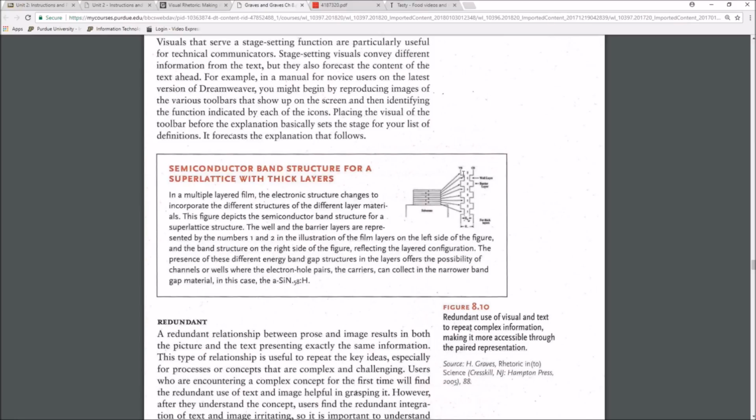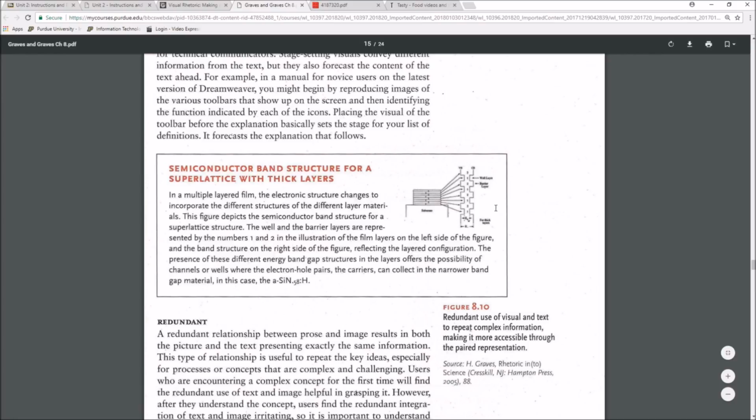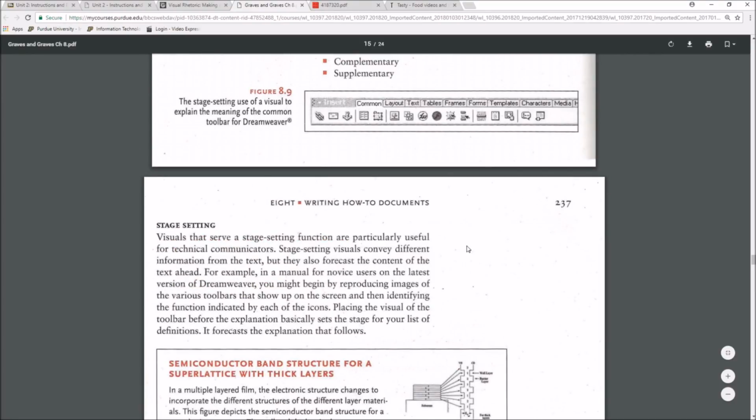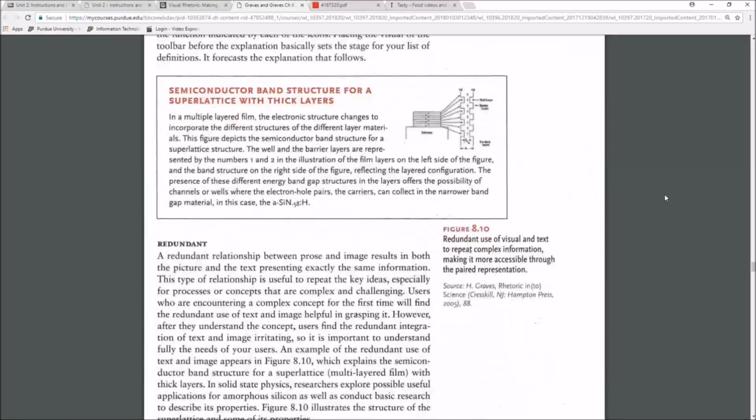Redundant visuals use visuals and text to convey exactly the same information in order to repeat the key ideas, especially for processes or concepts that are complex and challenging. So here's an example of redundant. You have text and images that explain the same thing. Whereas stage setting, you can see up here, they have a toolbar, and that toolbar might be on one page, and then the explanation of the tools itself might be on the next page, or whatever. So stage setting and then redundant.